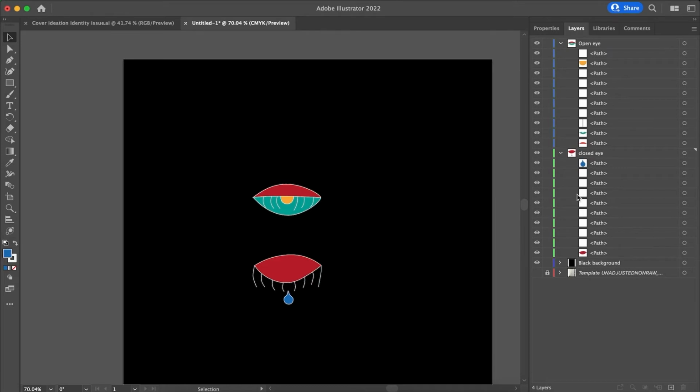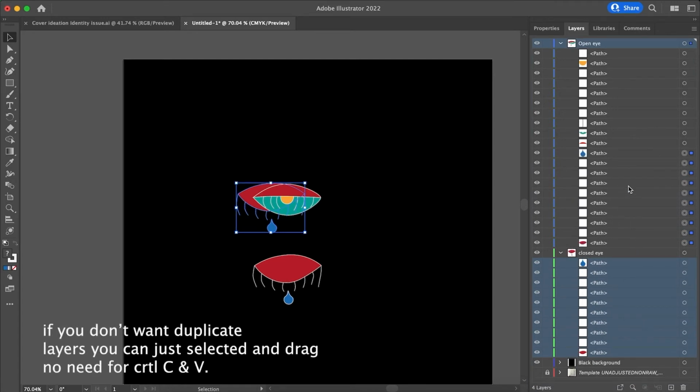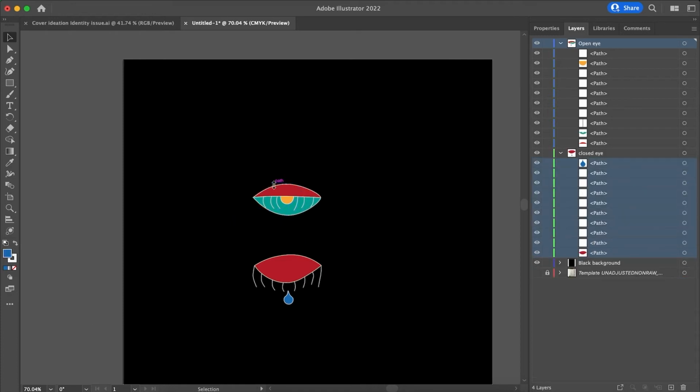So for example, if I want to put this layer in open eye, I'll just copy everything, do Command C, Command V, and then just drag everything to this layer, and you'll see that it will automatically change color and also move to the top. However, I don't want that, so I'm going to go ahead and delete that.